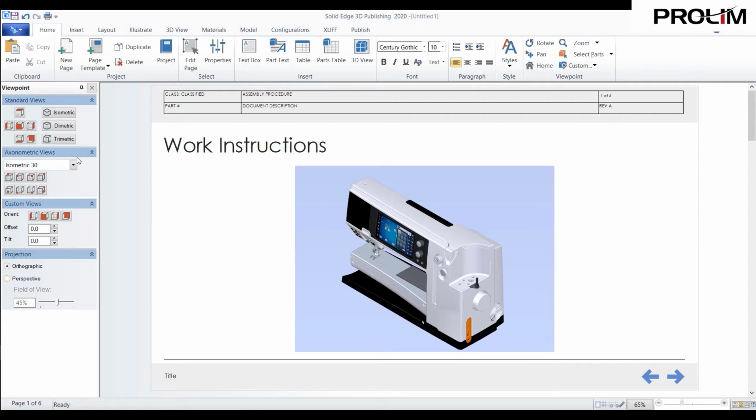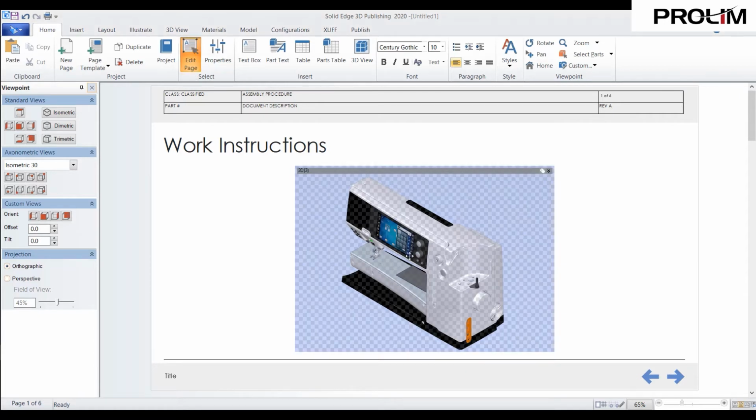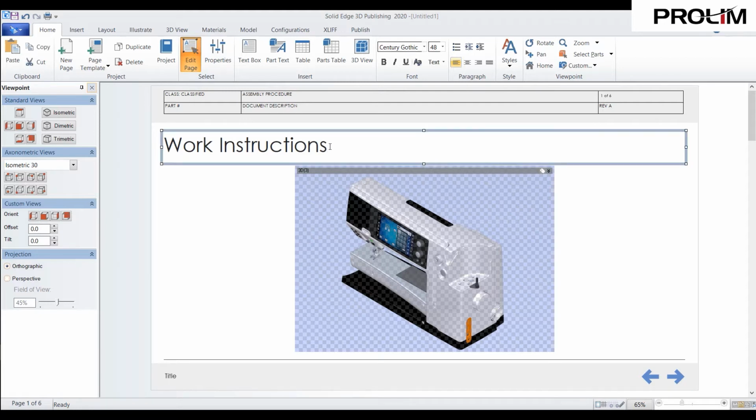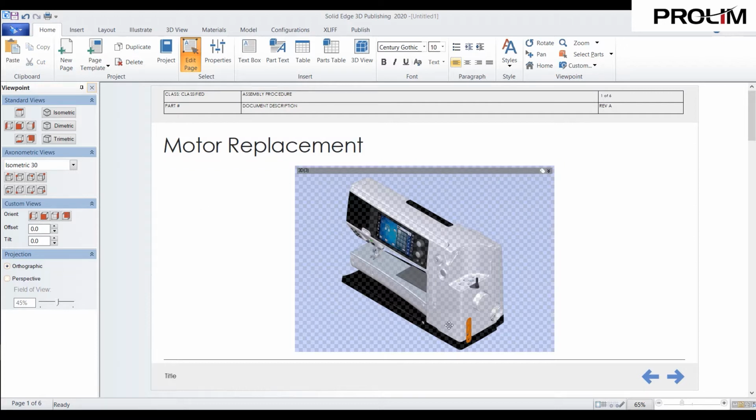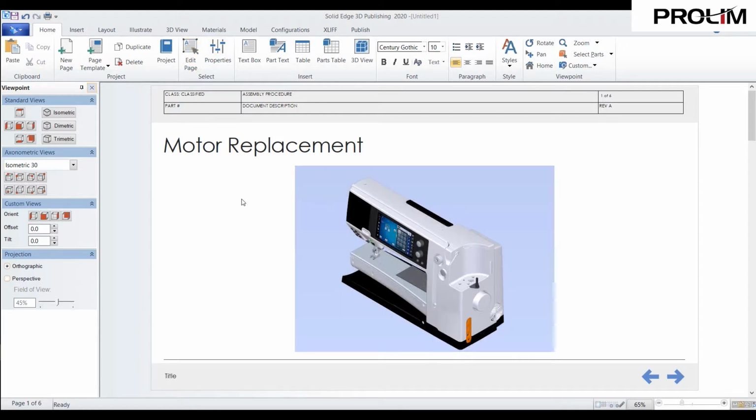So since I have that done, the next thing I want to look at is editing the page, right? It's actually very easy. On the Home tab in the Select group, we have an Edit Page button. This gives us the ability to not only edit our 3D isometric view in here, but also the text we have. So maybe I want to update this to a more relevant name. So instead of work instructions, I just come in here and I'm going to say motor replacement. And obviously it has word and spell check, and once I do that, I can just left click on the border and left click to get out in the space. And then I can hit escape or click on Edit Page again up at the top to get out of it.